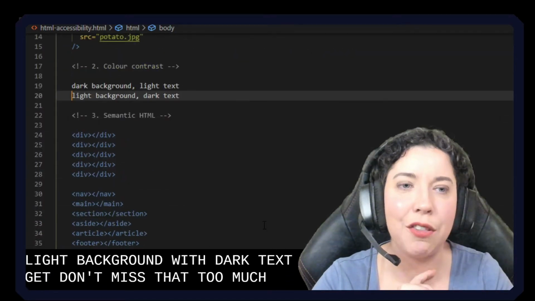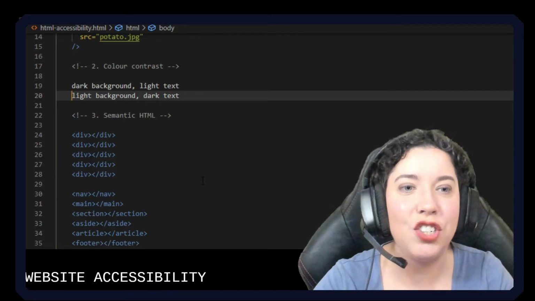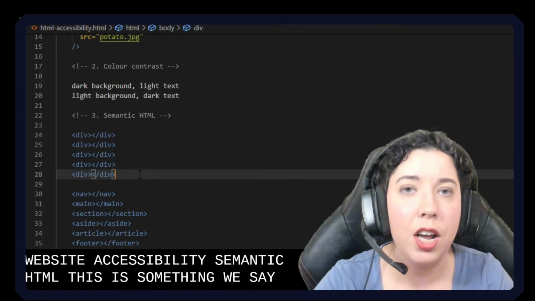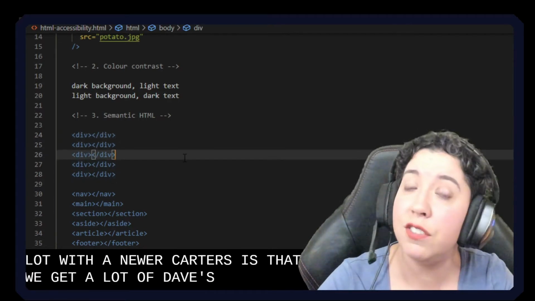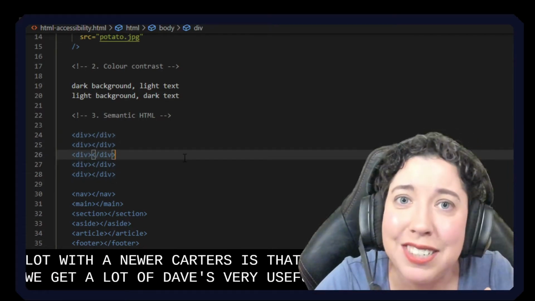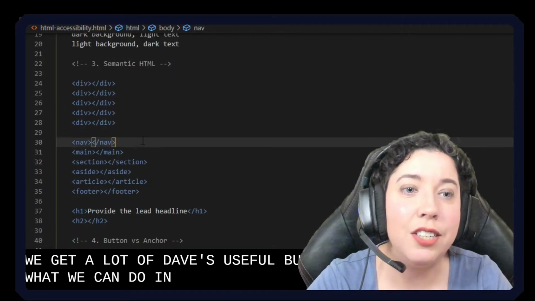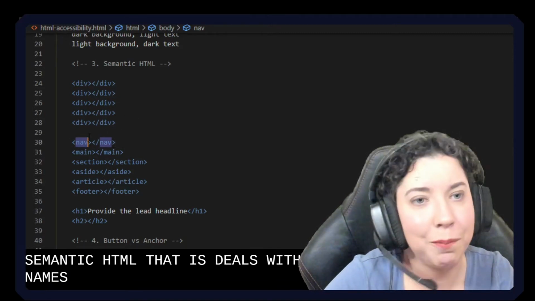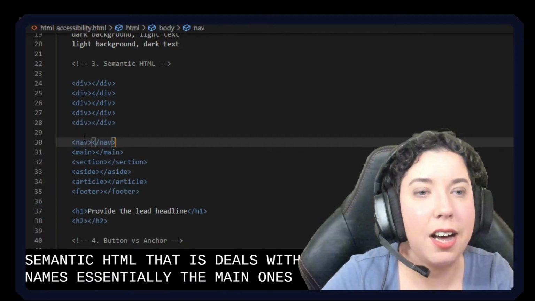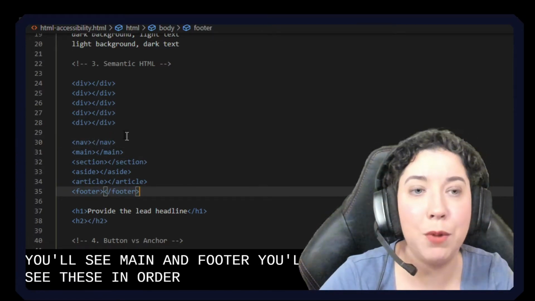The next thing, the third big tip for website accessibility, semantic HTML. Now, this is something we see a lot with newer coders, is that we get a lot of divs, because divs are very useful. I don't deny it. I love a good div. Who doesn't? But what we can do instead is use semantic HTML, that is, divs with names, essentially. The main ones you'll see are nav, main, and footer. You will see these in almost every modern website.